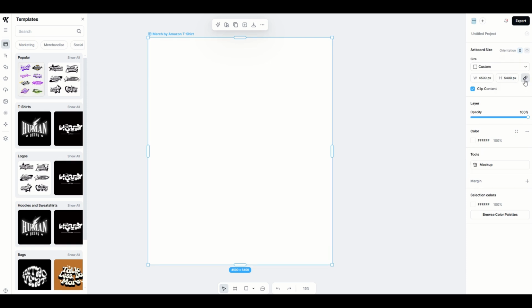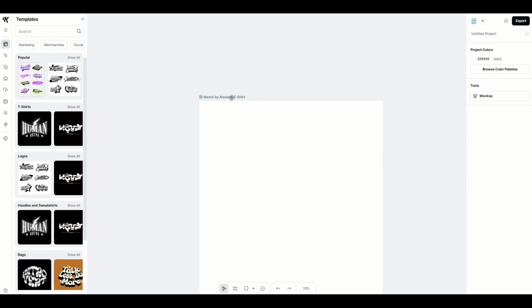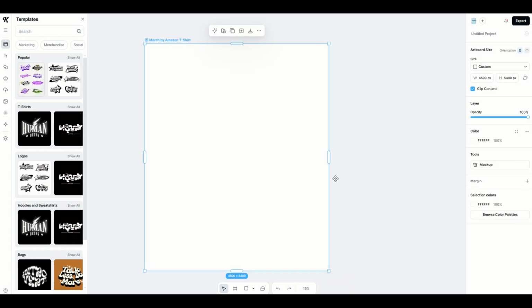So if I click that button, and now it's locked, you'll see there's a link now. So if I change the width now to 4,500, you'll see the 5,400 pops up automatically, and that's because I've locked in the aspect ratio.